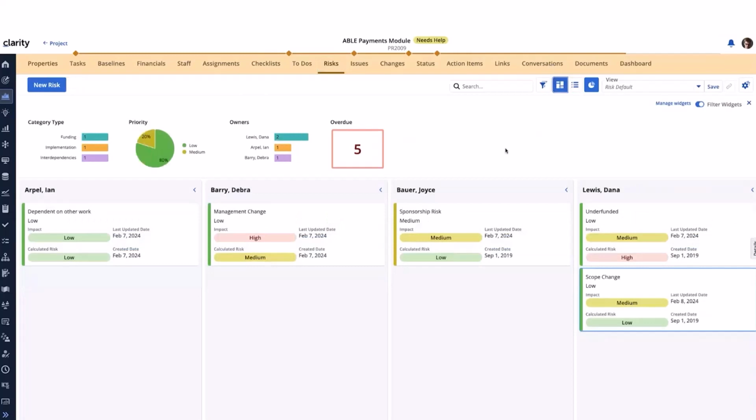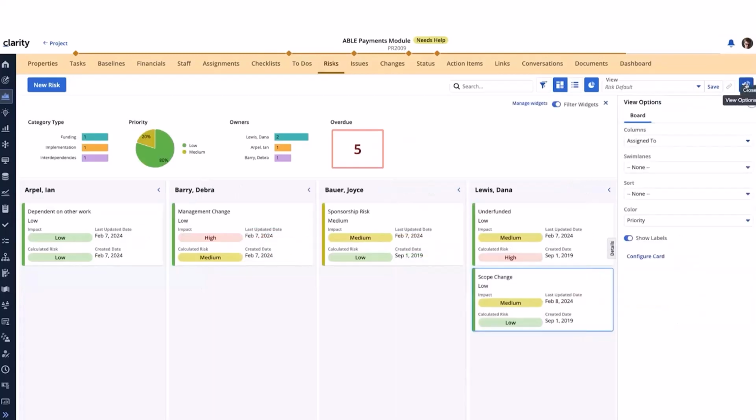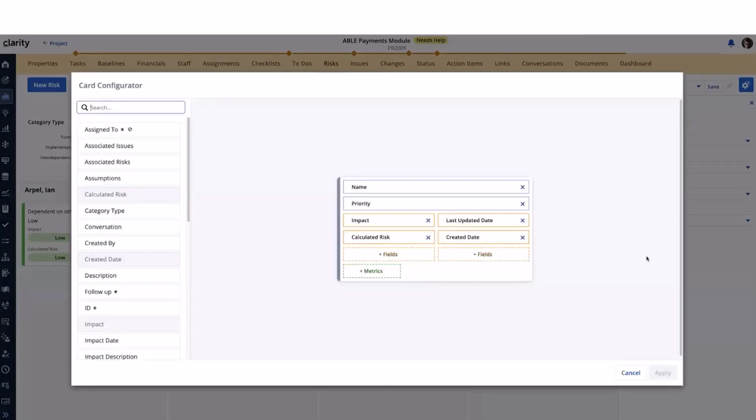And you can see the risks are organized according to the view options, configuration, settings. I'll open those up, and you can see columns are using the assigned to, right? We have Dana, Joyce, Deborah. The coloring scheme is based on priority. So I'll select configure card. You can see the same card design pattern is also applied here for risk, issue, and change requests. This is very consistent with the rest of the application.